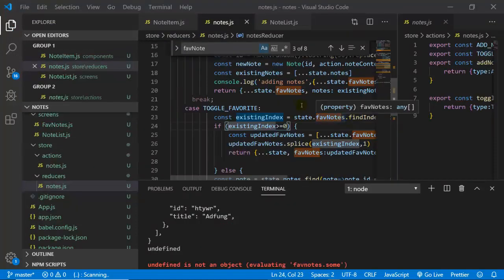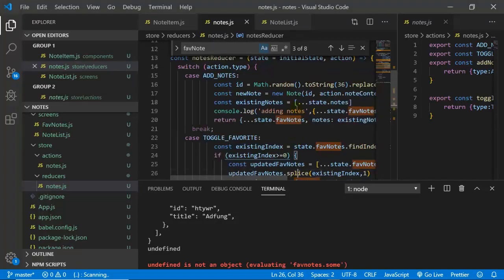Before we test the app, we have to fix some errors caused by my computer's autocorrect. First, inside the reducer there is return state rather than return state.favoriteNotes, because it should return all the notes rather than the favorite notes.